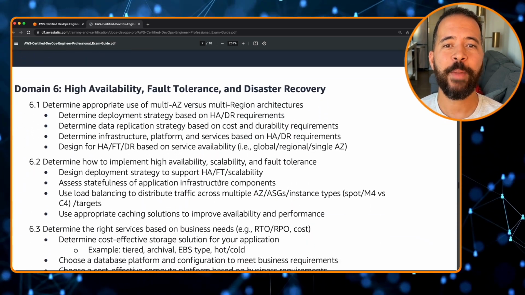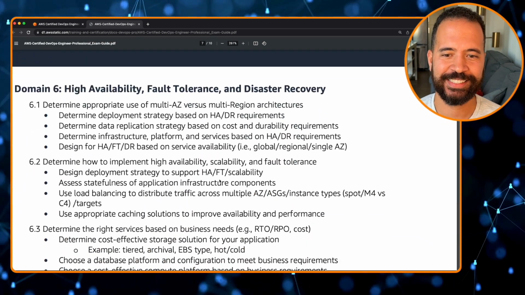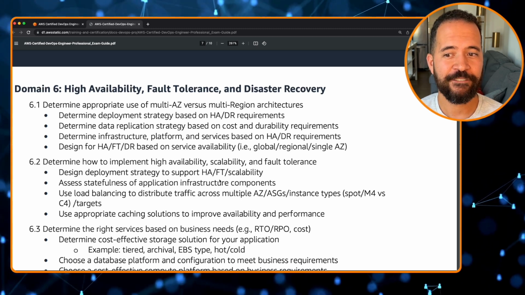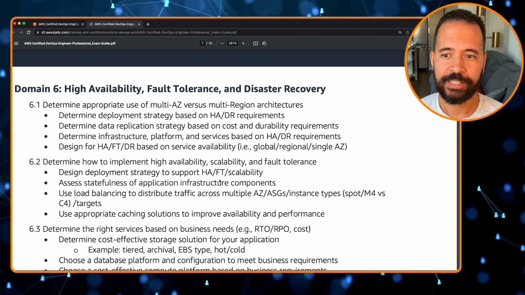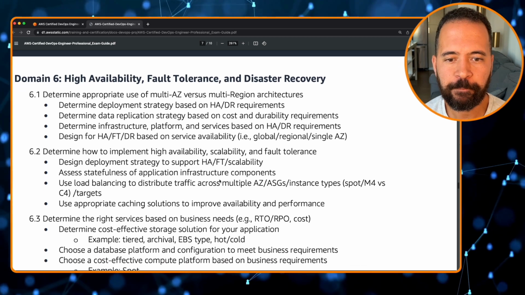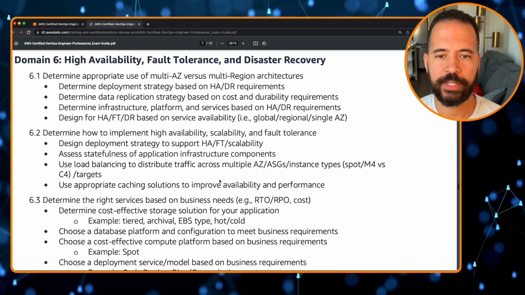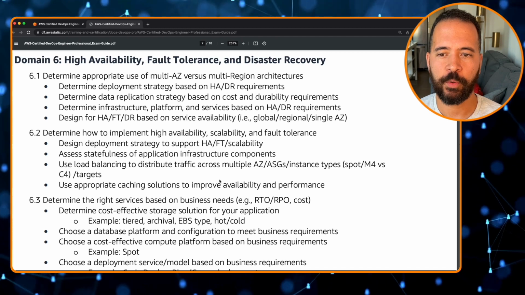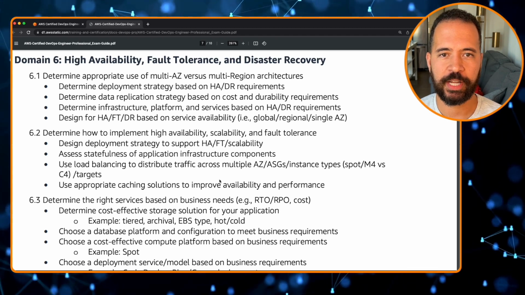All right, domain 6, home stretch. High availability, fault tolerance, and disaster recovery. Straight out of things you would find in a Well-Architected Framework. Bullet point 6.1, determine appropriate use of multi-AZ versus multi-region architectures.